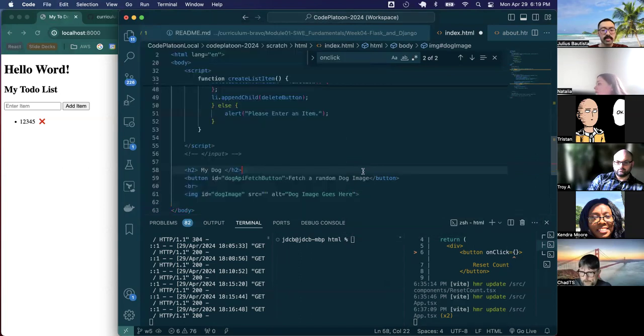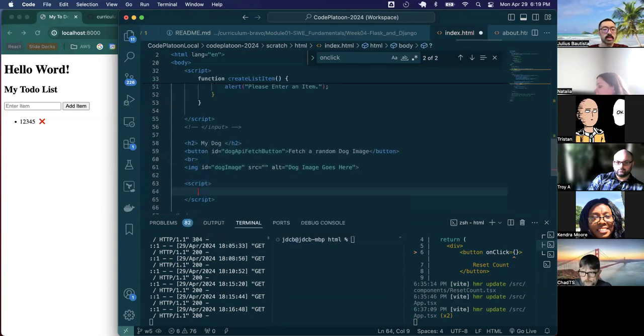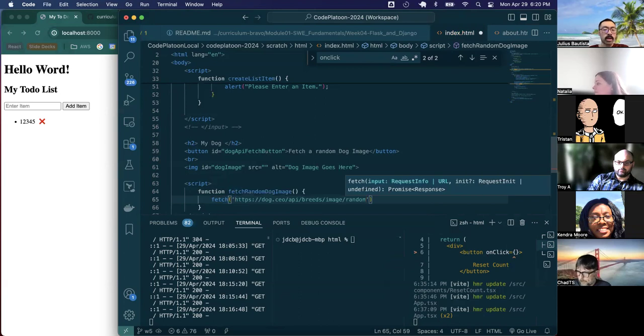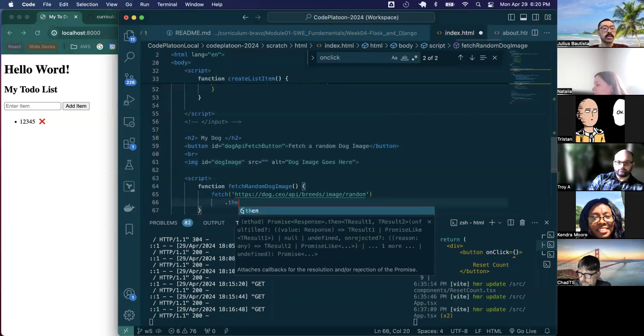Image goes here. And now we are going to utilize another script. So we'll add a new function called fetch random dog image. And let's use our fetch request. Fetch is a very basic JavaScript built-in method for making a very simple RESTful fetch request. And here, what we've got to do is pass in the URL that we've copied over, and then we could run some .thens.